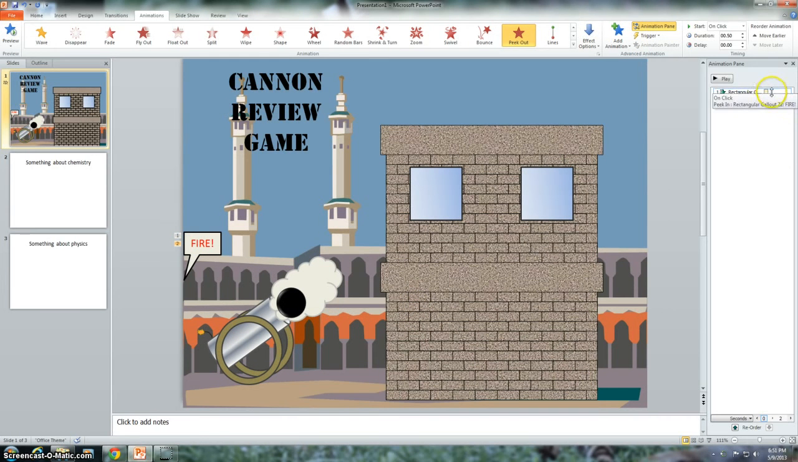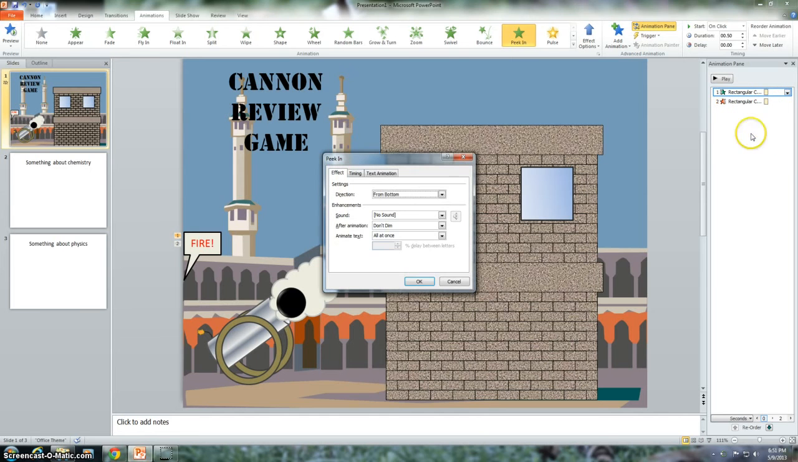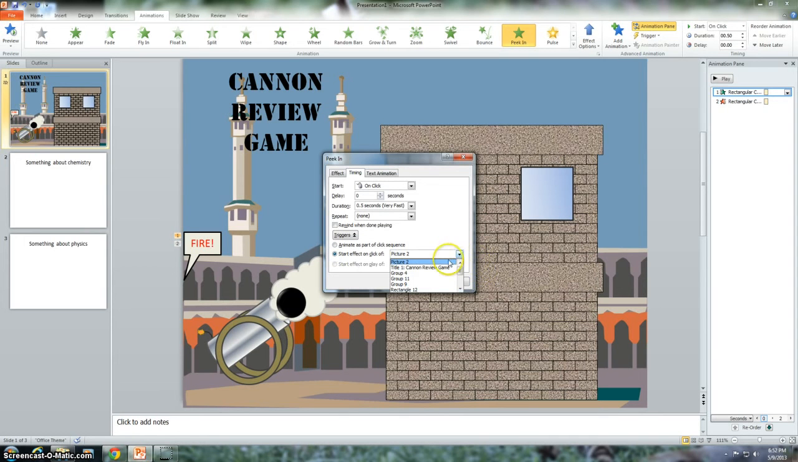Now we're going to modify these a little bit. So do start on click and go to effect options. Want it to come up from the bottom. That looks fine. Timing. We'll do very fast. Okay, and then we'll do a trigger. So your window, whichever window you're animating at the time, will be your trigger. So start on the effect of this, and it will be a rectangle.